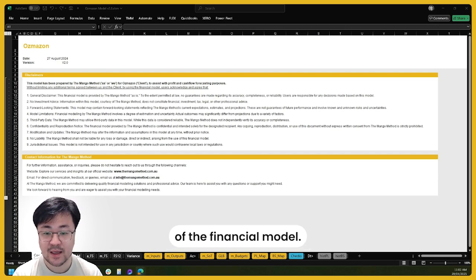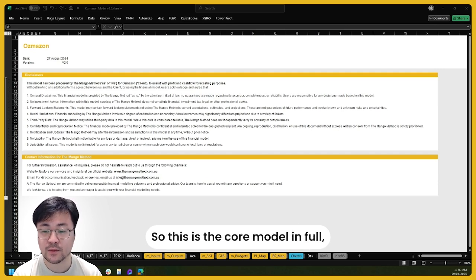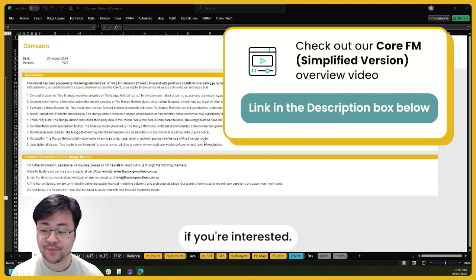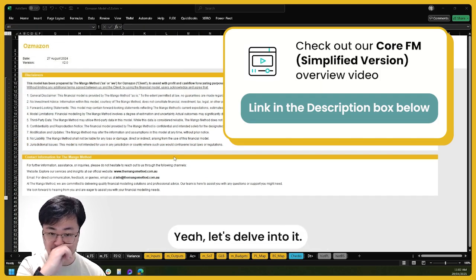So this is the core model in full, not the simplified version. There's a separate video for that if you're interested. But let's delve into it.